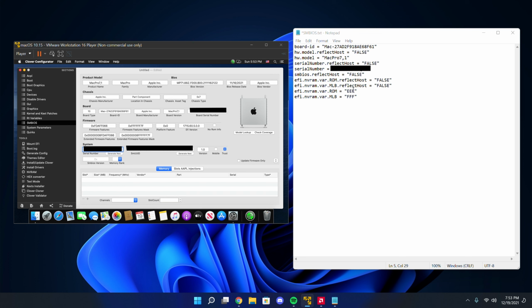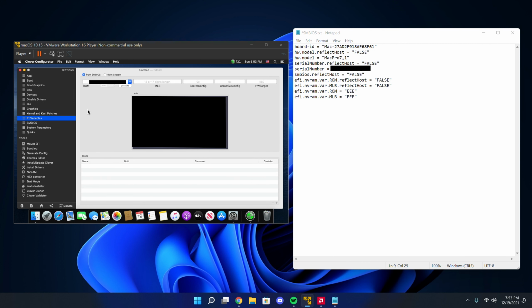The bottom two, the ROM and MLB, will need to go to a different tab in Clover Configurator. Click RT Variables. Then underneath the box, click Generate. That would be the ROM that we need to copy over where it says EEE. Then beneath that, for the MLB, you'll find that in the dark blue box underneath. Once that's all copied, go ahead and click Save. And you can go ahead and close Clover Configurator and shut down your virtual machine.